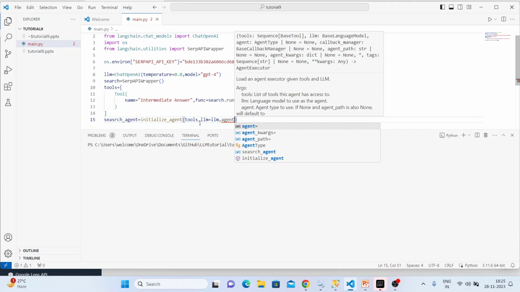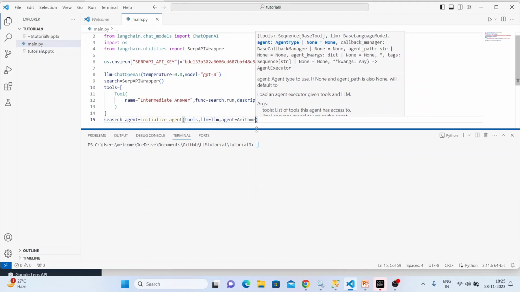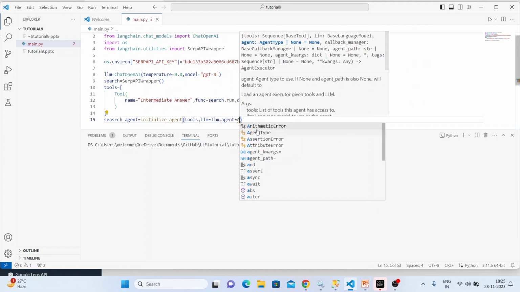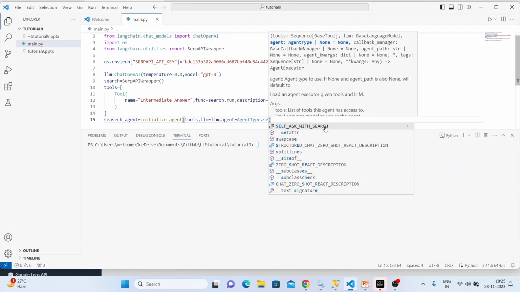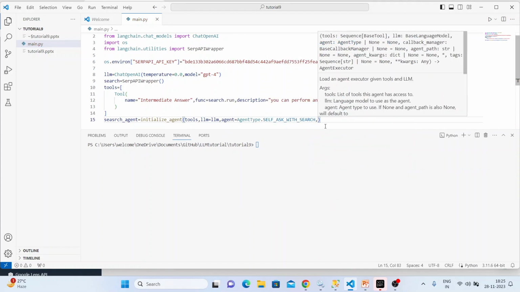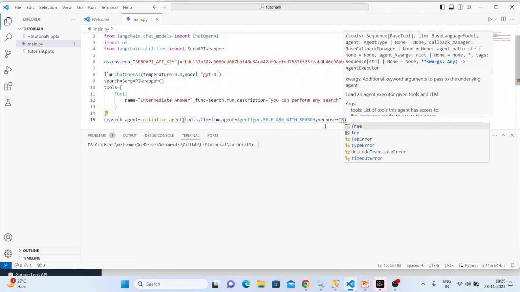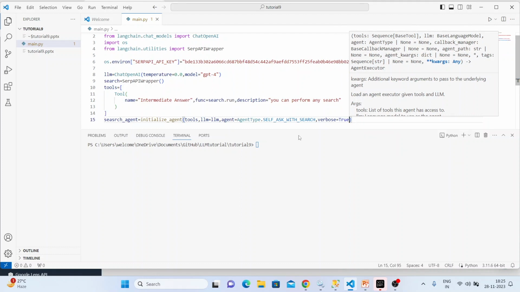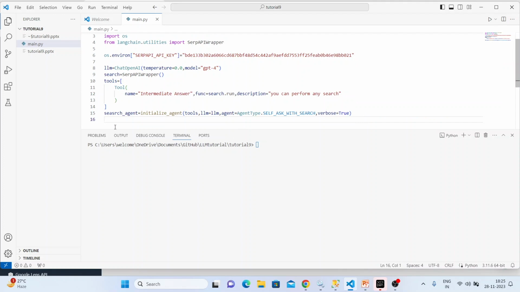Agent equals agent type, sorry, AgentType.SELF_ASK_WITH_SEARCH, then verbose equals true. Okay, everything is fine. Now I'm going to do the searching. So just do the correction of the spelling mistake. Okay, now let's do something.